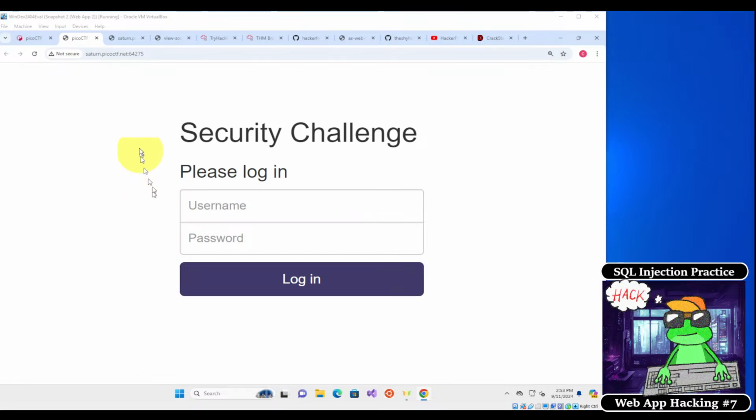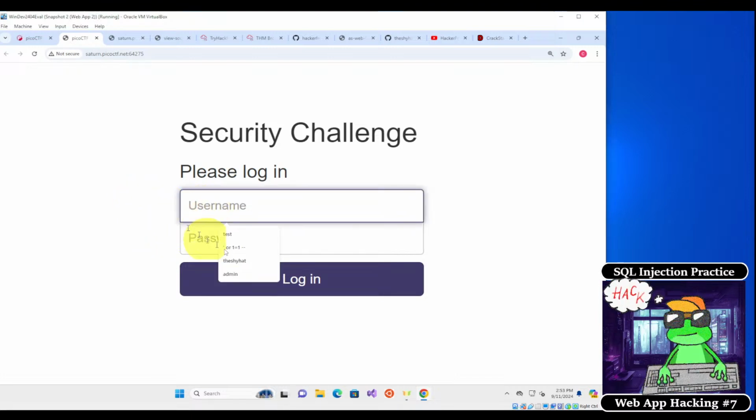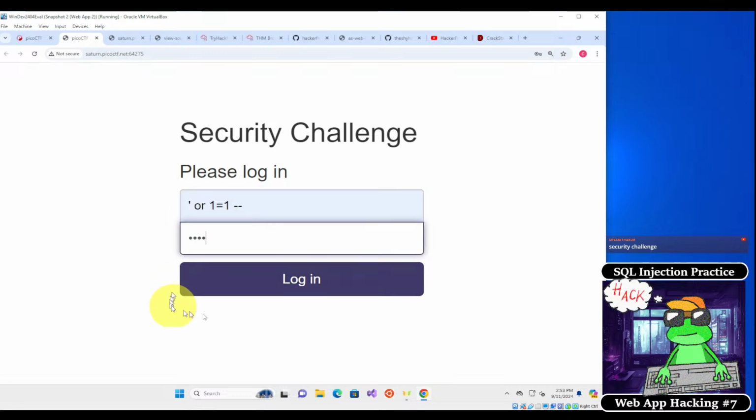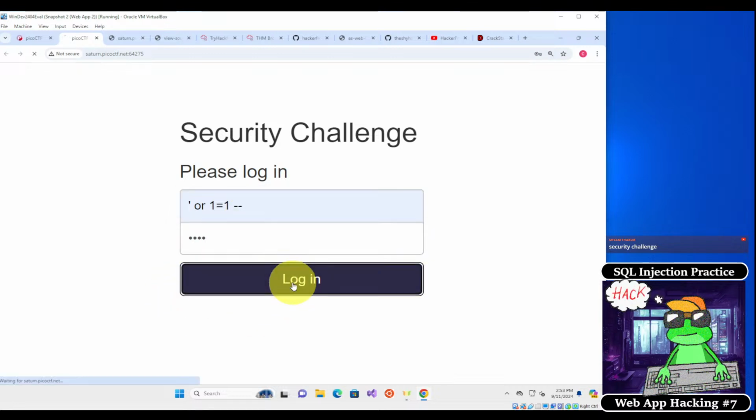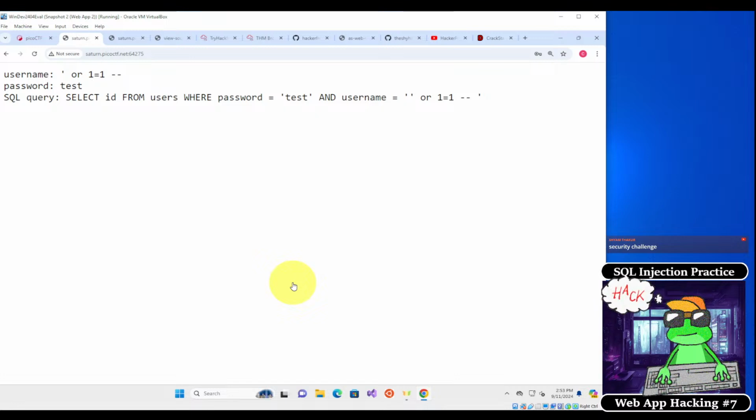Okay, so it says, please log in. Remember that we can use the SQL login bypass technique, and that is this right here: single quote, space, OR, space, 1 equals 1, space, dash dash space. And then for the password, we can put anything. Then click on login. All right, I see some people are at the security challenge.